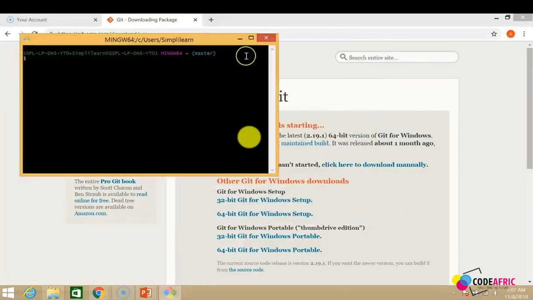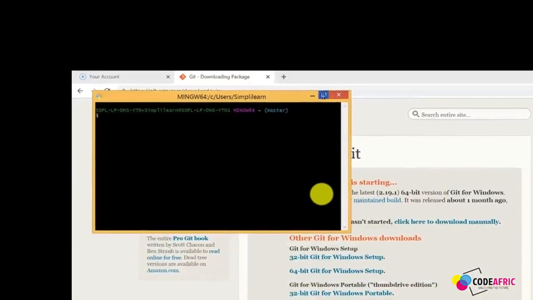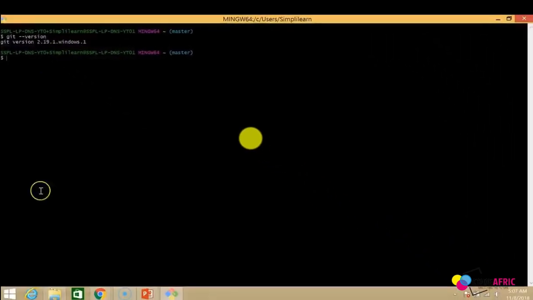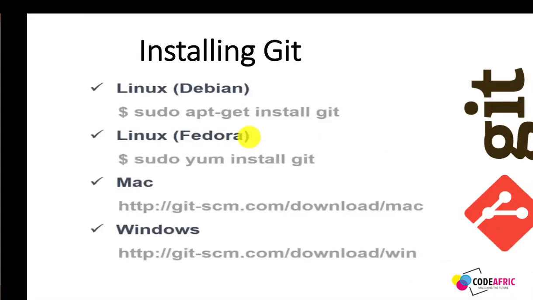You can use your command prompt or you can use the Git Bash. They all work the same. To see if it has been truly installed, type git --version. It will tell you the version that you are on right now. So that is that for the Windows users.